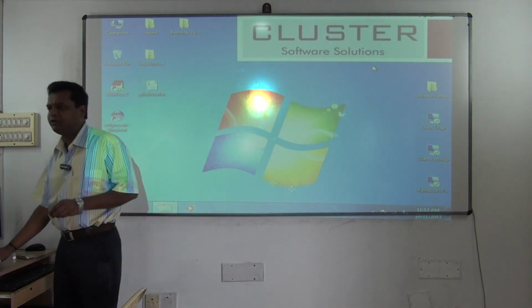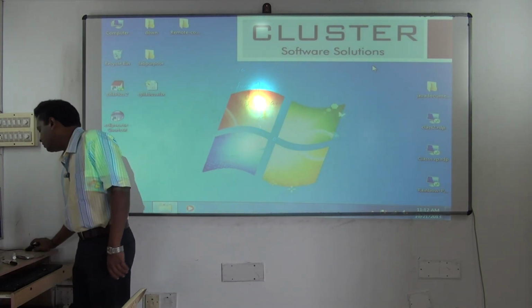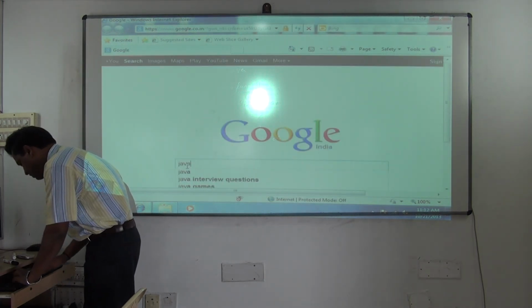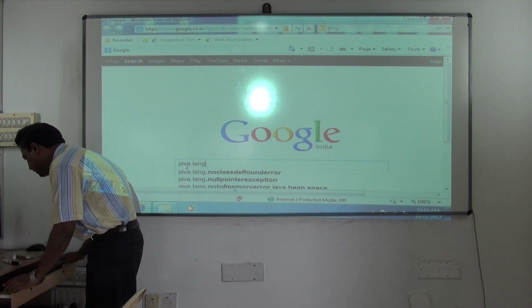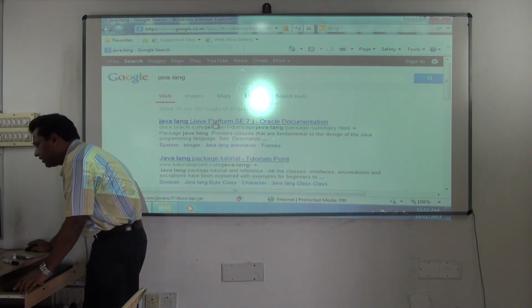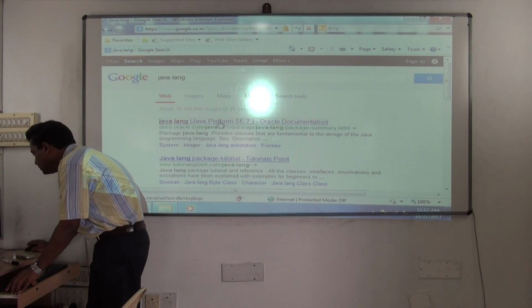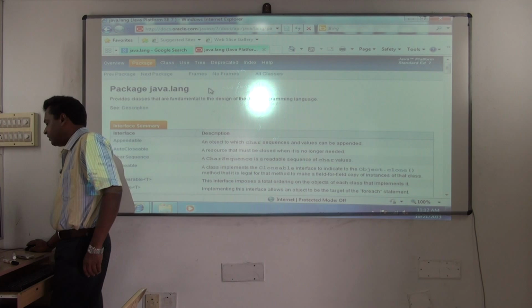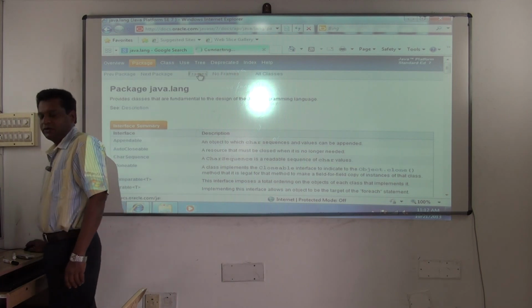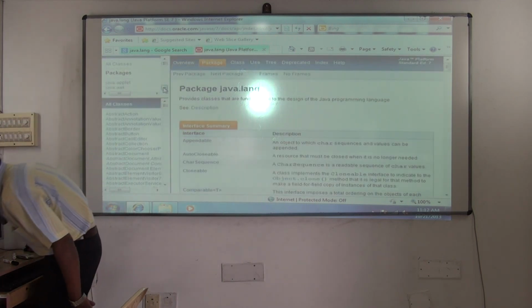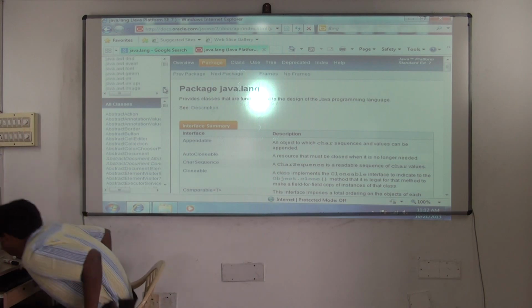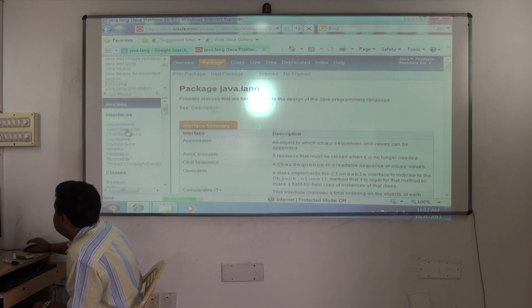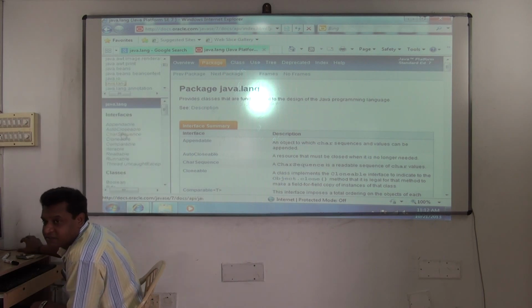Now if you want to get more information about the lang package, you can go to the website and type java.lang. So docs.oracle, you'll get this. Here java.lang, if you want, you can click on frames. Here you'll find all the packages now. If you want you can select all the packages here. If you select the java.lang package, these are the set of classes and interfaces, correct?